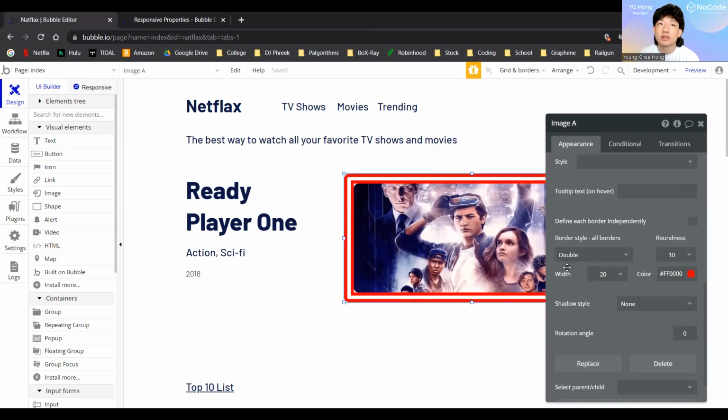Rounding for corners is pretty popular in UI UX nowadays, so it's very useful to have this as an option. Okay, finally.